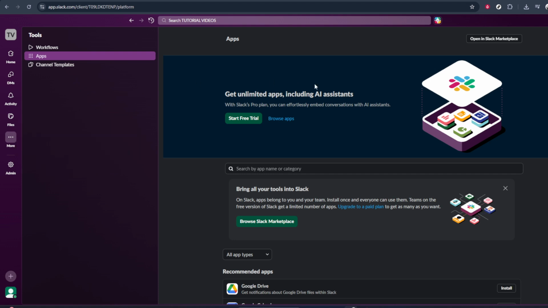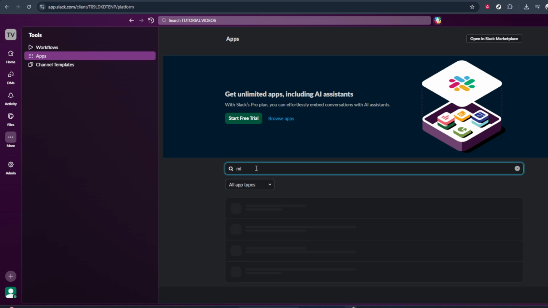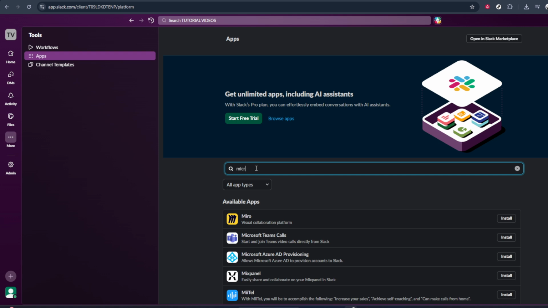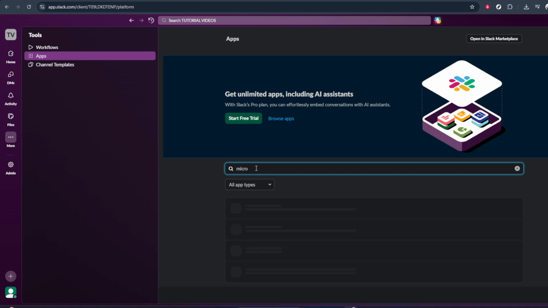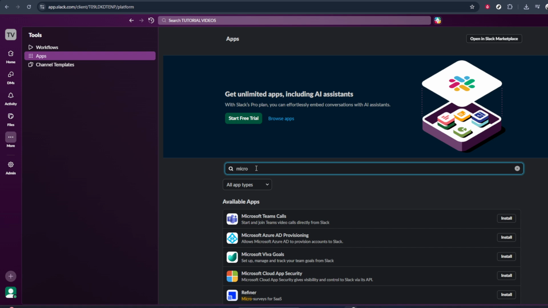Inside the Tools area, you'll find an option called Apps. Click on Apps. This will open Slack's app browser for your workspace. Think of this as your app store inside Slack, where you can search for and install integrations that connect Slack to other services, including Microsoft Teams.